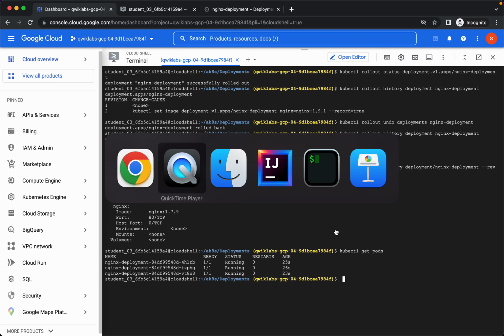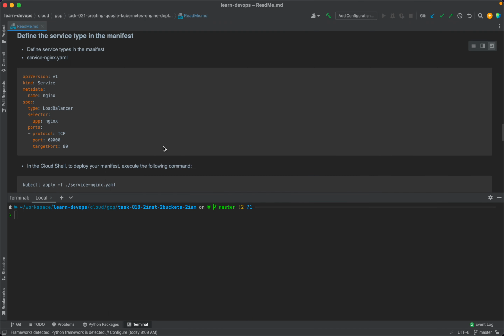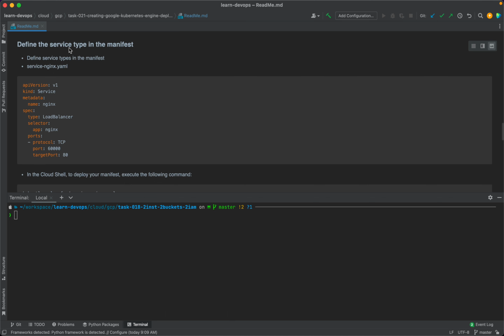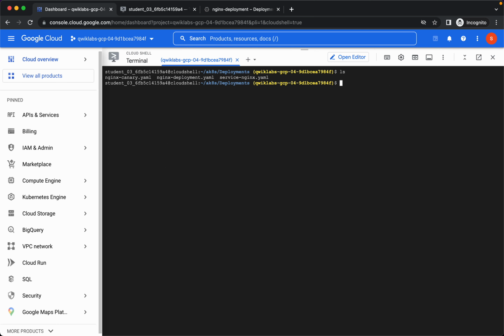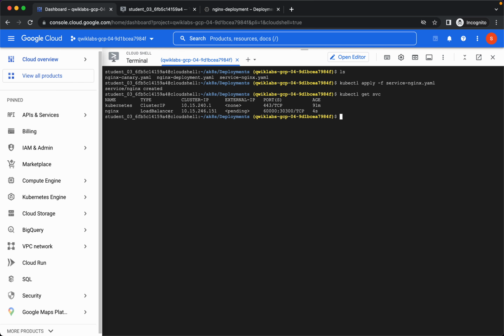Let's move on to our next subtask, where we will define a service type in our manifest. We want to expose the deployment with this load balancer service type. So let's go back over here and kubectl apply -f service nginx.yaml.